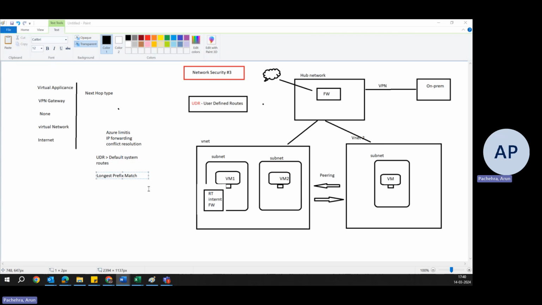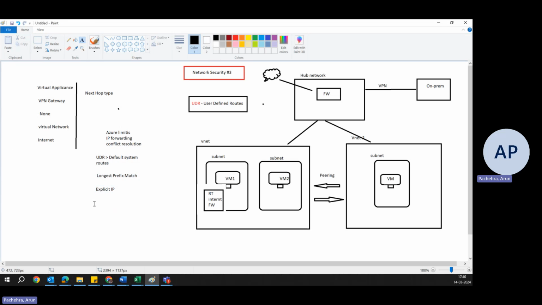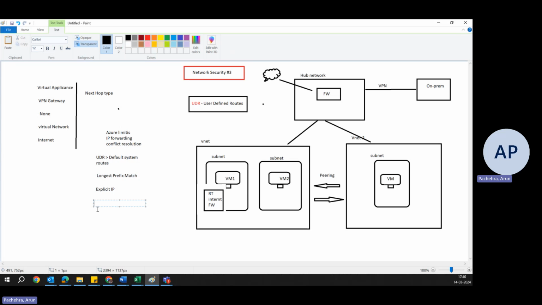Then another one is if there is an exact prefix match between a route and the explicit IP address. With an explicit IP prefix and a route with a service tag, the route with the explicit IP prefix is always preferred. If there is an explicit IP, always take the precedence. Now, if multiple routes with service tags have matching IP prefixes, Azure evaluates them in a certain order. And what is that order? It's regional service tags, then top level service tags, then Azure Cloud regional tags, then Azure Cloud tags.